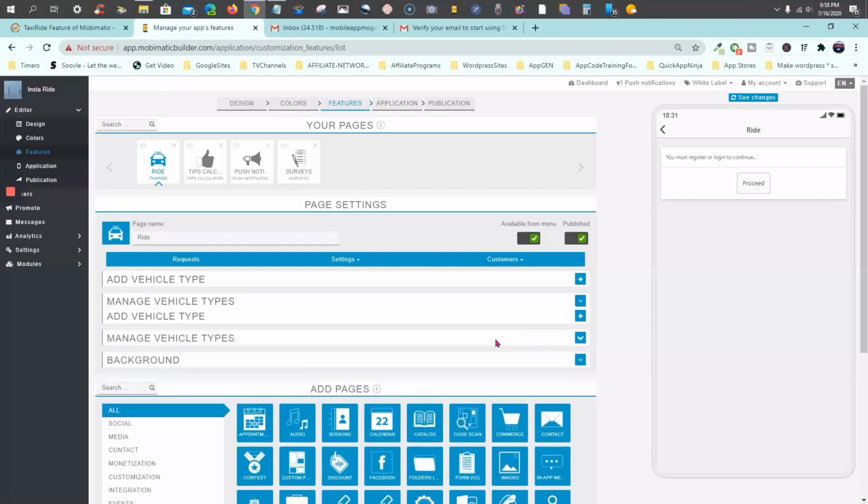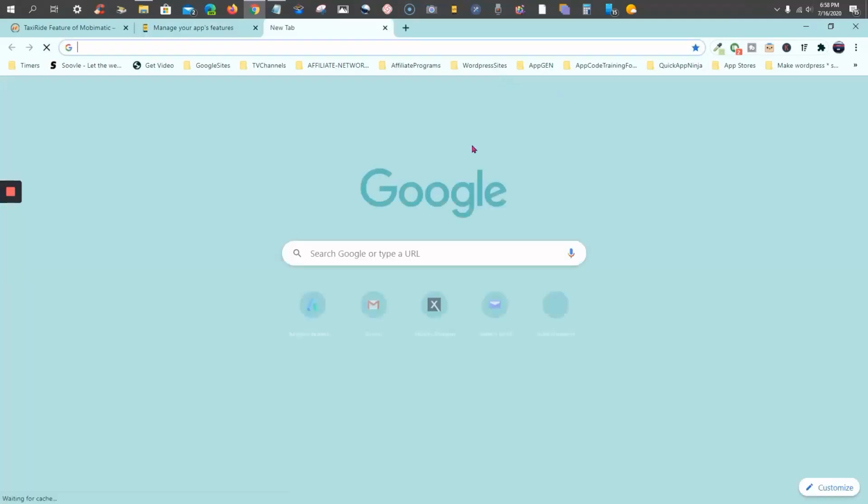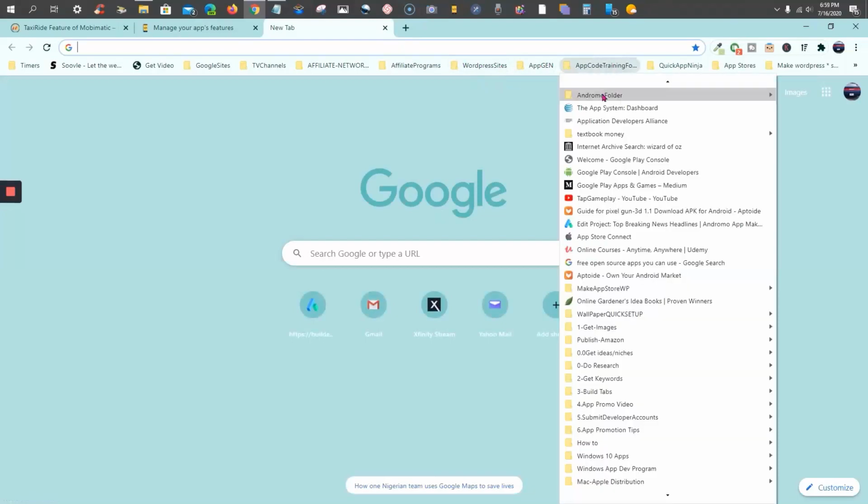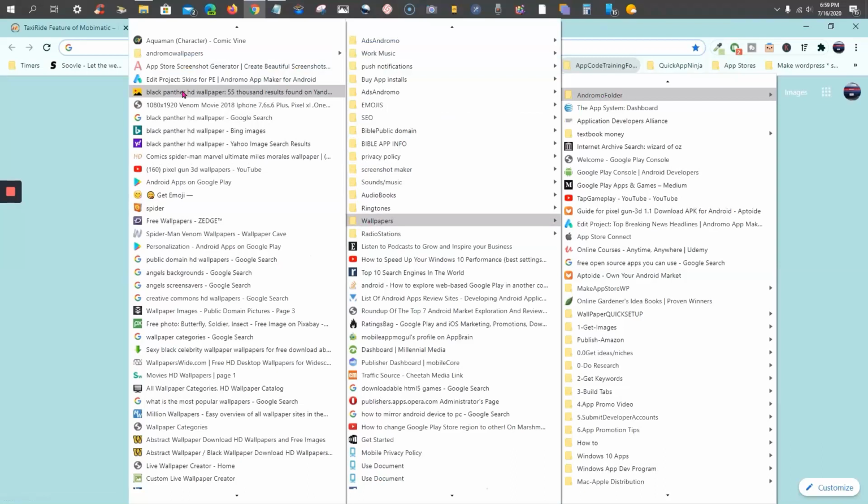Let's see. Add vehicle type, manage vehicle type, and add. Oops. All right. Manage. Okay, that's managing your vehicle type and background. I probably could add another vehicle. What's another vehicle I could add? Matter of fact, let's go to Yandex real quick and get some images. Let's get a few images.